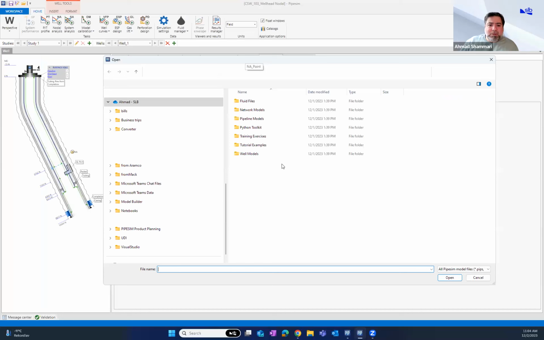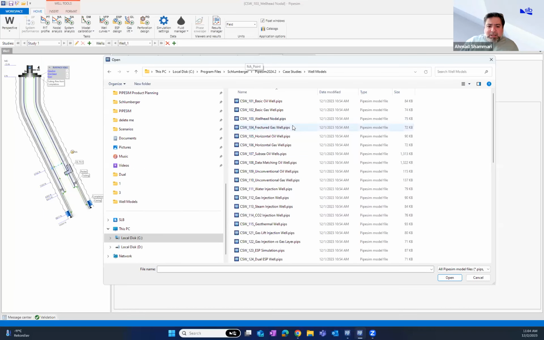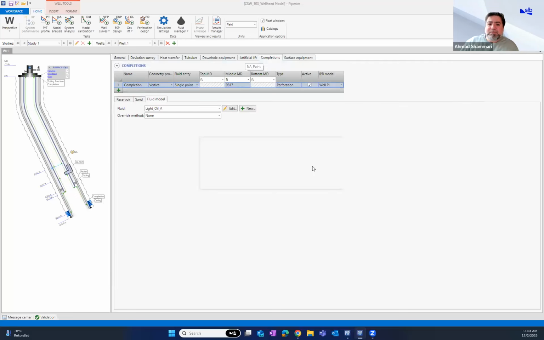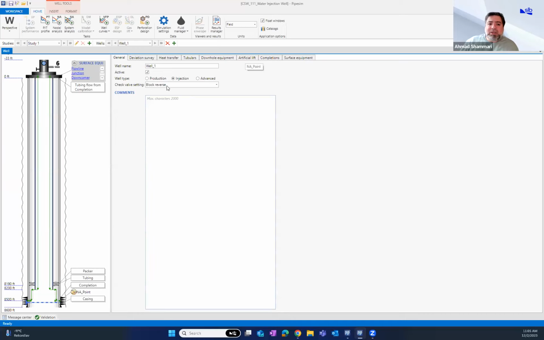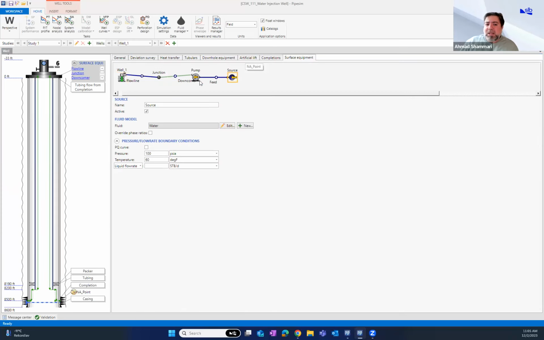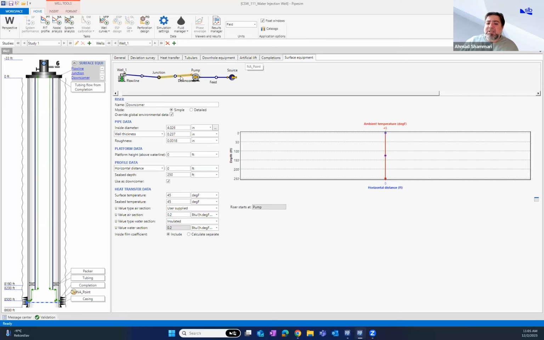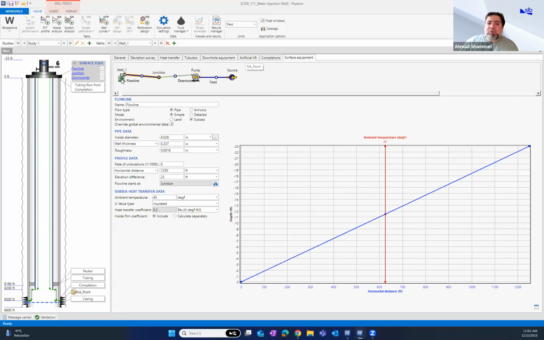Third example, let's go to the well models, and then we can go to an unconventional oil well, or let's go to a water injection well, for example. So for the water injection, as you can see here under the general tab, the well type is injection. Surface equipment, I have a source. I have a surface pump that is adding 100 horsepower. We have a downcomer. This is a subsea well also. We have a flow line, and then we have the water injection well.